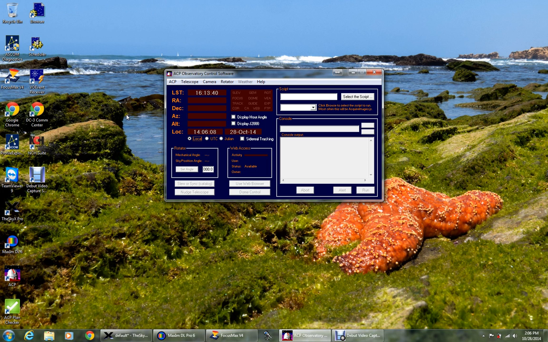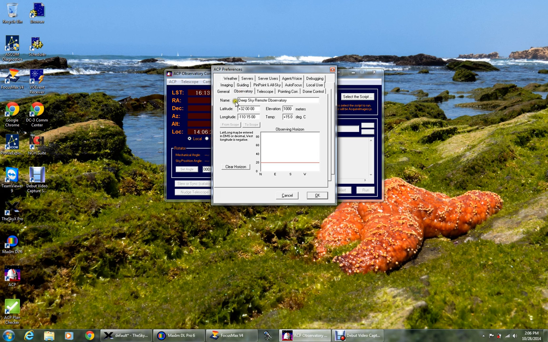So this is what we look at when we first log in. When you first open ACP for the very first time, it's going to ask you to enter a remote observatory name or an observatory name. So you go into preferences, and under observatory, you put the name of your observatory. Mine's called Deep Sky Remote Observatory. You put the latitude and longitude, and then the height in meters.